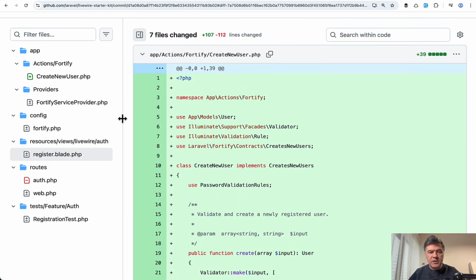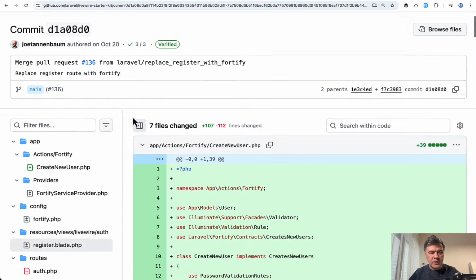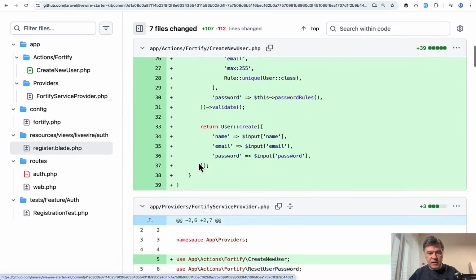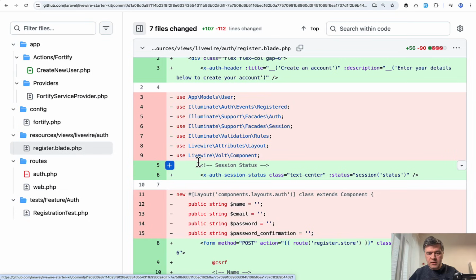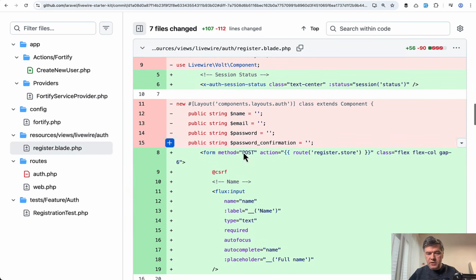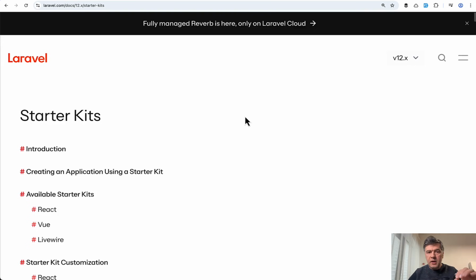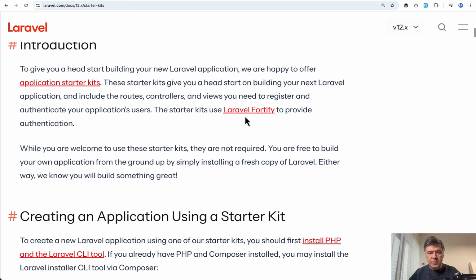And with the Livewire Starter Kit it's a bit more complicated because Livewire has Volt, or had Volt. So in register blade, if we scroll down, now instead of using all of that on top, we have a form to route register store, which is powered by Fortify. Basically, Fortify became the first-party citizen, the driving force of all authentication in Laravel starter kits. And even in the documentation, on the very top in the introduction, it now says starter kits use Laravel Fortify to provide authentication.